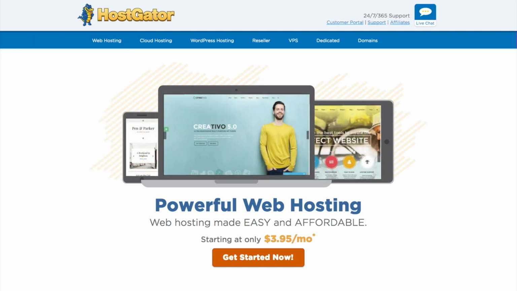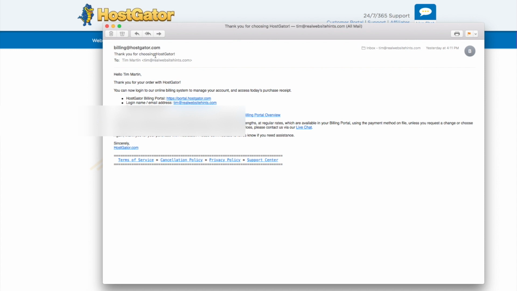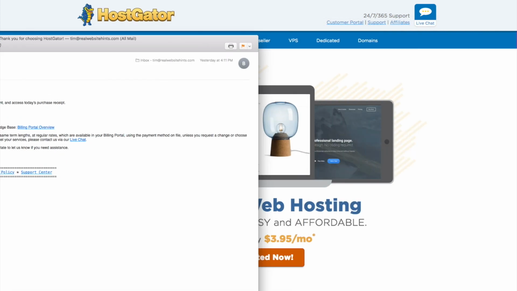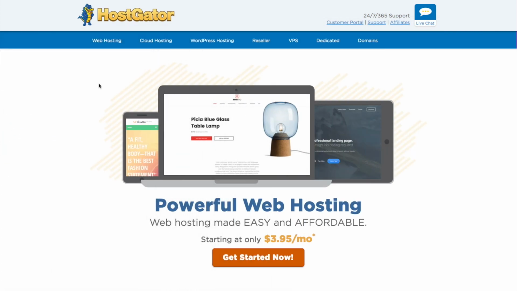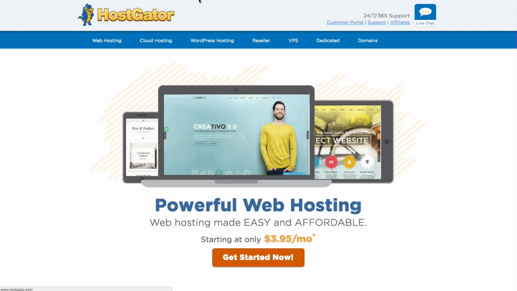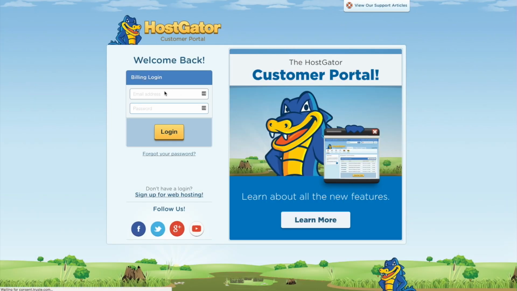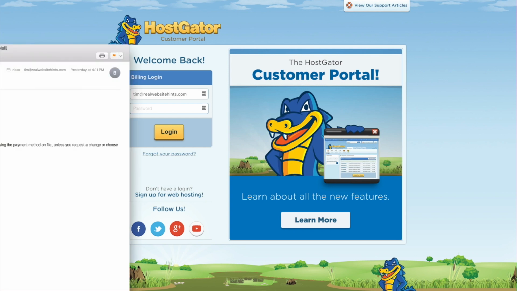And to log back into your Hostgator account, you'll receive an email like this from billing@hostgator.com. It's going to have your login, which is the email you signed up with, and then they're going to give you a password right here. So you just need to enter that in to log in. To log back in, you go to hostgator.com, click on Customer Portal here, and then enter in that information: the email address you signed up with, and then the password that they provided for you.